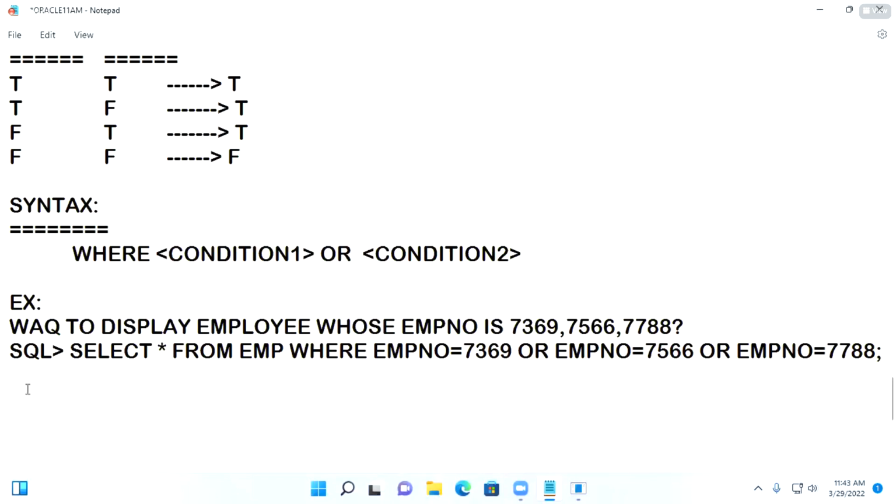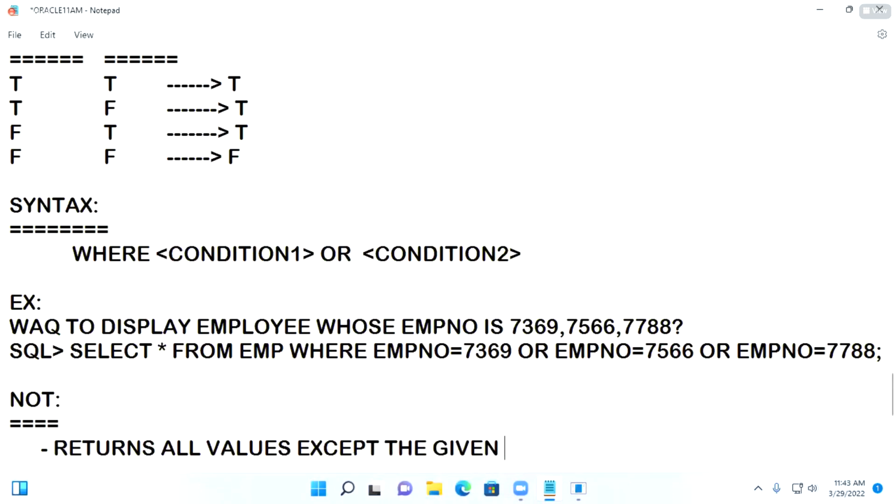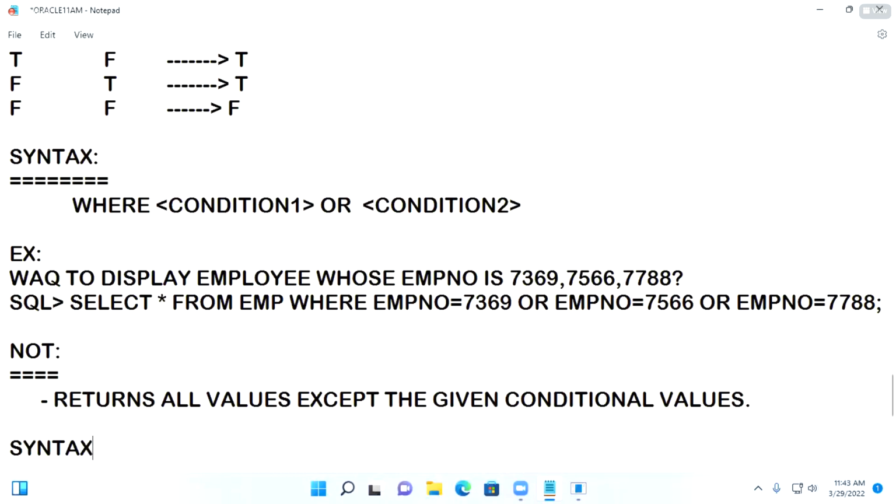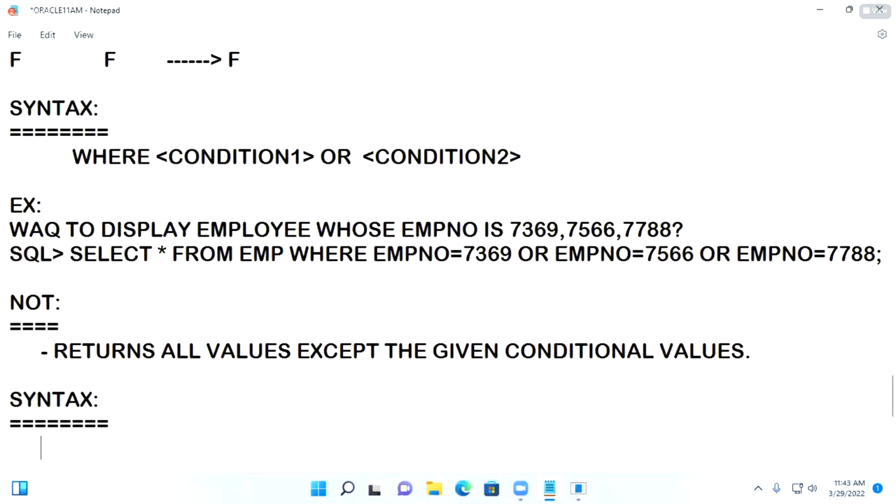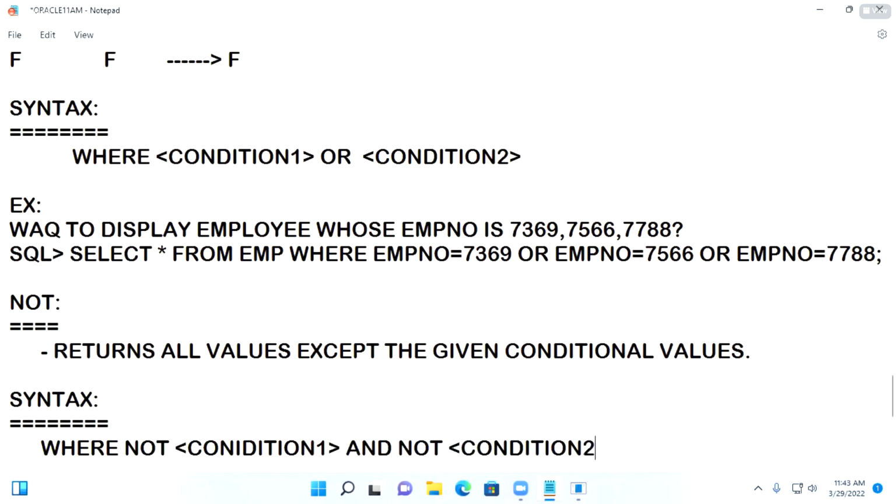Okay, this is our OR operator's working nature. The next one you have to take is NOT. So what does NOT do? It returns all values except the given conditional values. So my syntax will be: where NOT condition number 1, AND operator, NOT condition number 2.